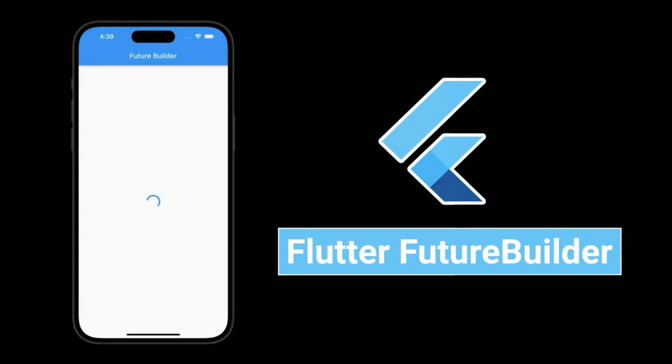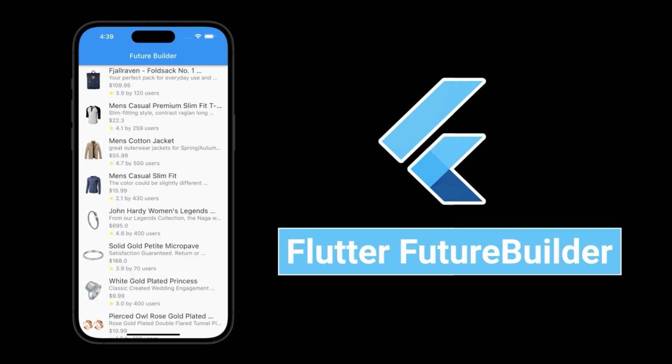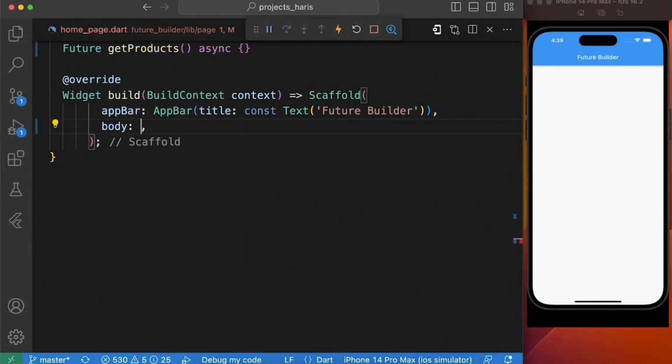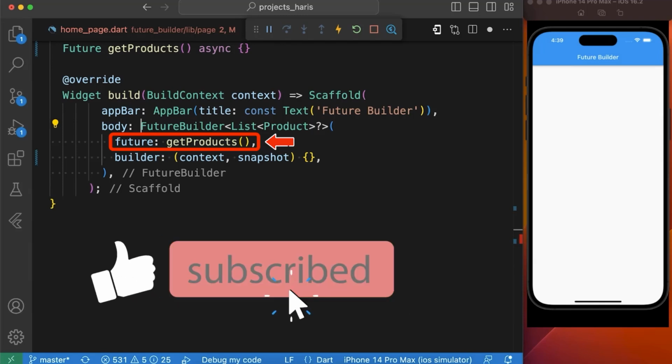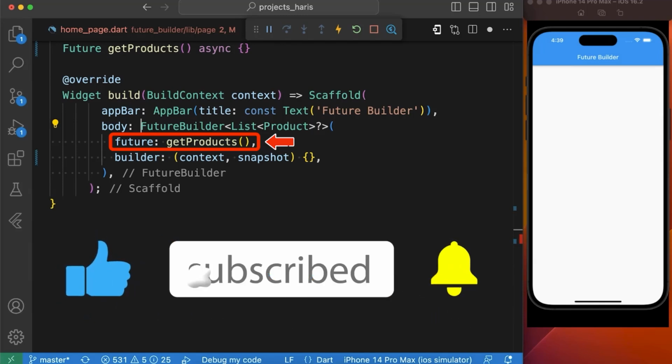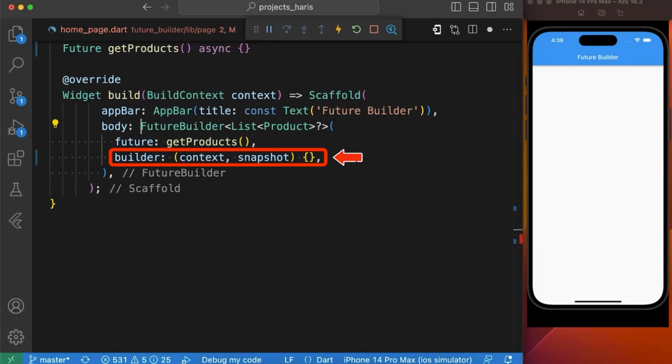How to handle asynchronous data in your Flutter app using the FutureBuilder widget and create widgets that update dynamically based on the value of a future. Let's get started. FutureBuilder is a widget that takes in a future and a builder function. A future is a way to represent a value that will be available at some point in the future. The builder function is called every time the future's value is updated.